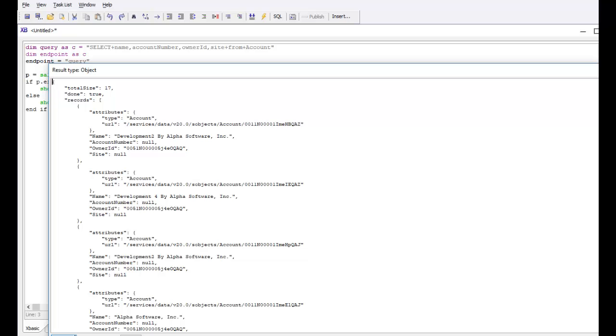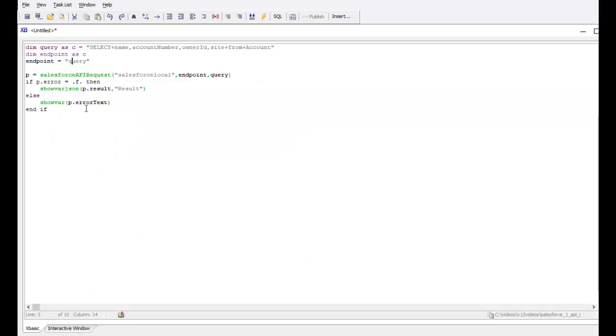So what we've shown so far is how to make query requests using the Salesforce API and using the Salesforce SOQL syntax. So next what we're going to do is show how we can make generic requests against any REST API endpoint that is documented in the Salesforce documentation.